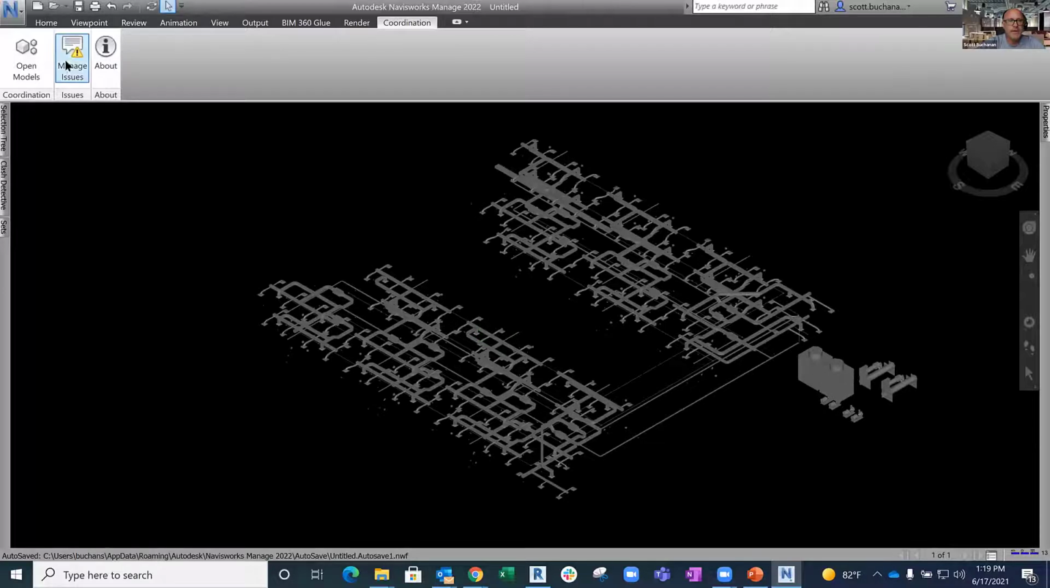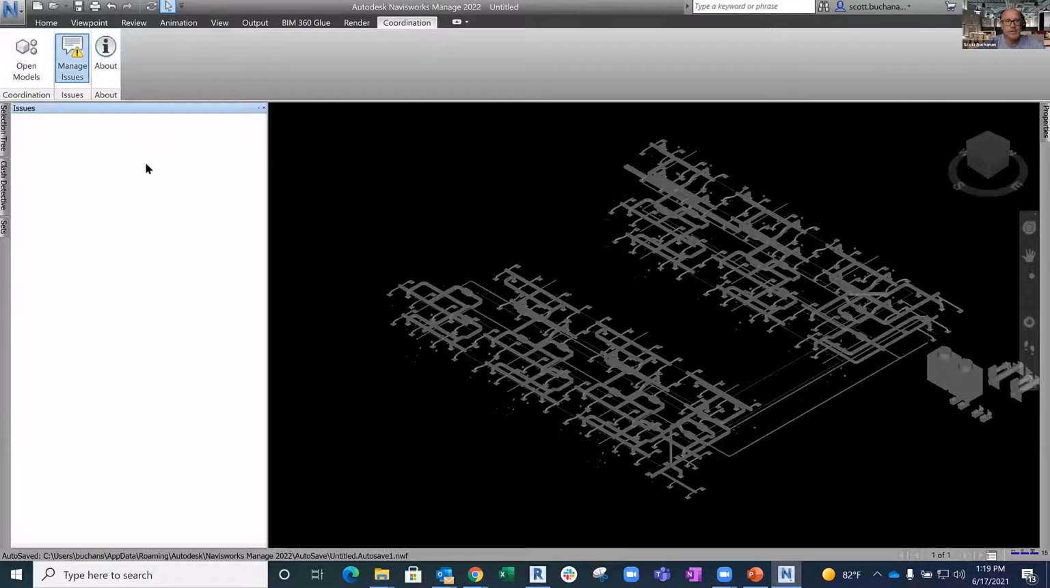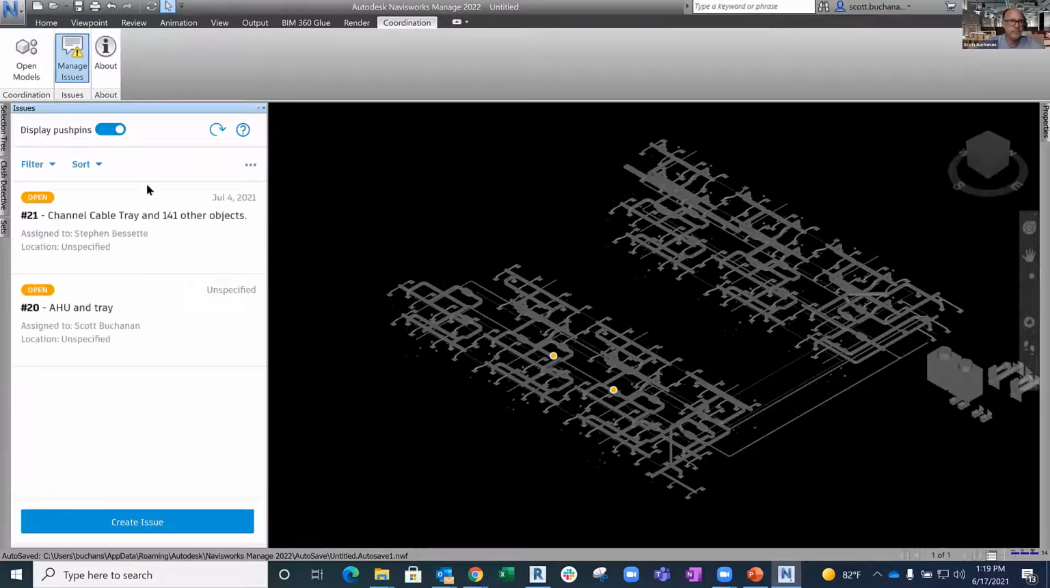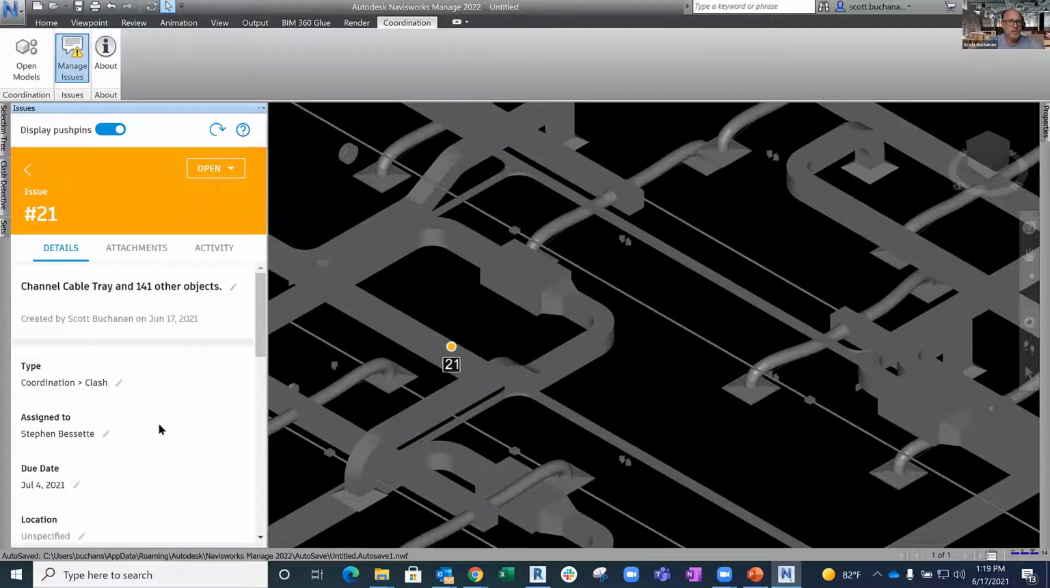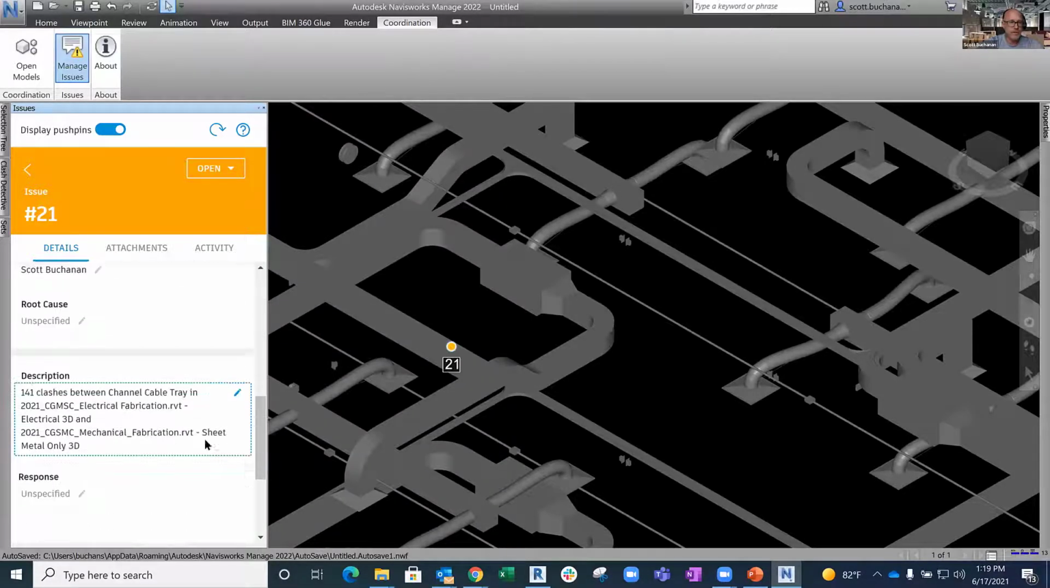So that comes in. What can I do with it? I can say, all right, well, let's look at the issues that are inside of here. And whatever issues have gotten built out, right there, we can see it. There's those 141. There it is, Stephen Bissett. He's got to the 4th of July, gets to see the issue, and then he can start to communicate back and forth.